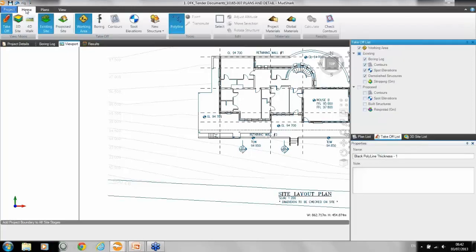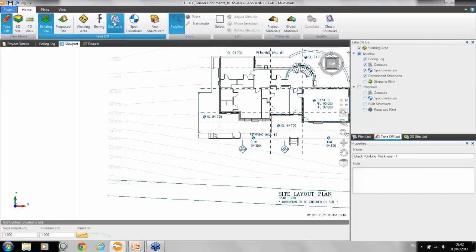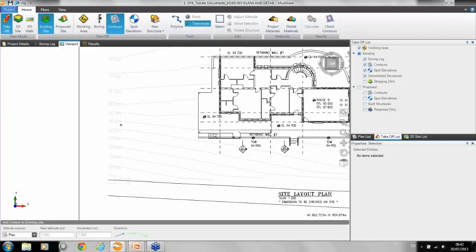So if I go to my Home tab, I'm going to choose existing site. I'm going to select my contour option. You'll notice now that we've got both the polyline and the transmute tool available to us using the PDF file. So instead of using the polyline tool and having to manually polyline each line, I'll select my transmute tool.